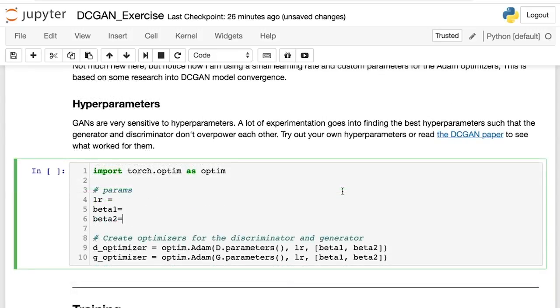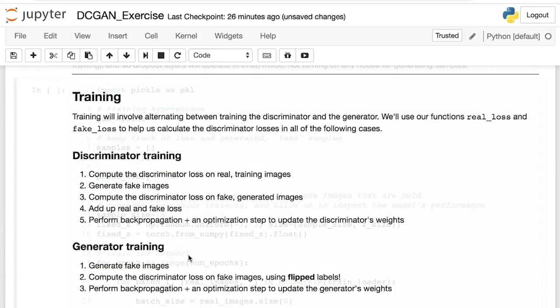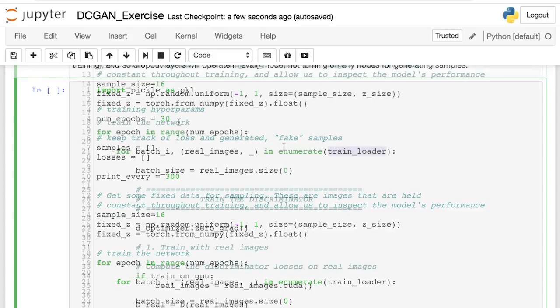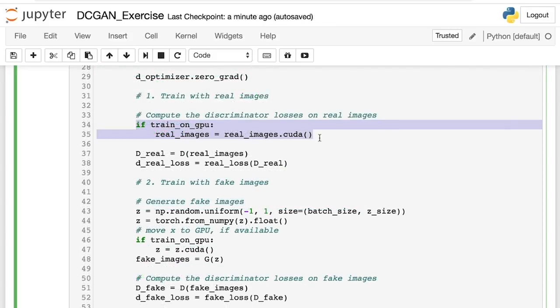After you complete this task, you can proceed with training via a very similar training loop to what you've seen before. Our training loop will alternate between training the discriminator and generator. You can see that this trains on our training images for some number of epochs. Then for each batch of real training images, we train the discriminator, then the generator. You'll notice that I'm moving our real images to GPU if available, but otherwise this code looks pretty much the same. The discriminator will alternate between training on real images and fake images that were generated by our generator.